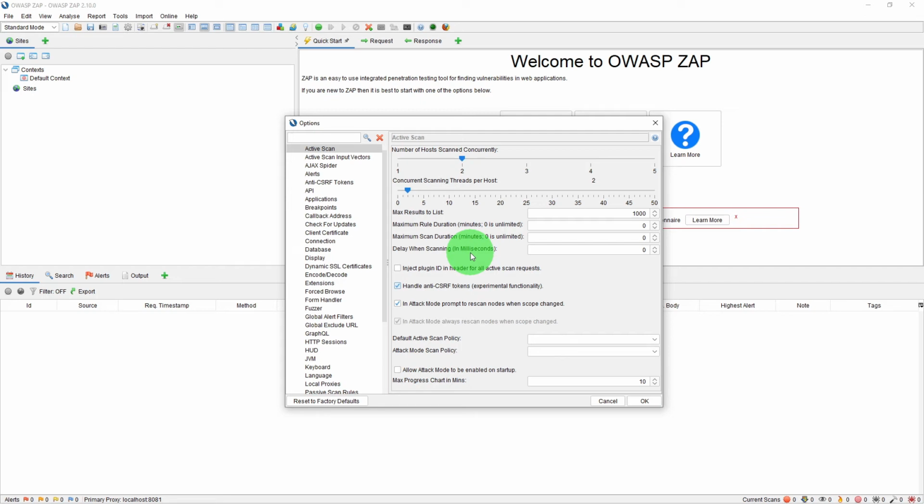Setting this to a non-zero value will increase the time an active scan takes, but will put less strain on the host. Then there are other options like injecting plugin IDs in the header message so that you know where the message is coming from, handle anti-CSRF tokens, and options like in attack mode prompt to rescan nodes. We'll go through the attack mode in a separate video. Also, you can specify default active scan policy or default attack mode scan policy, and there are some options for charting purposes which we'll see soon. These were some items you can configure for active scan.